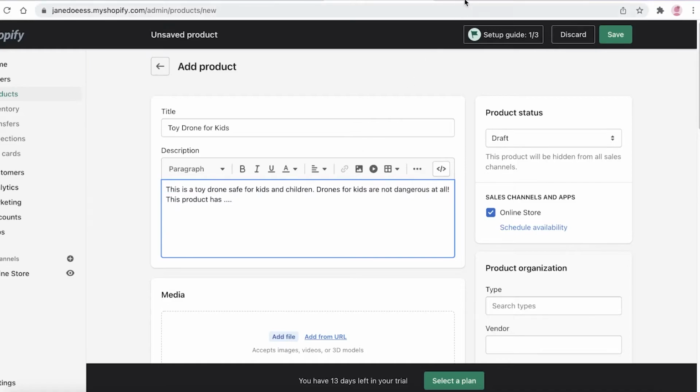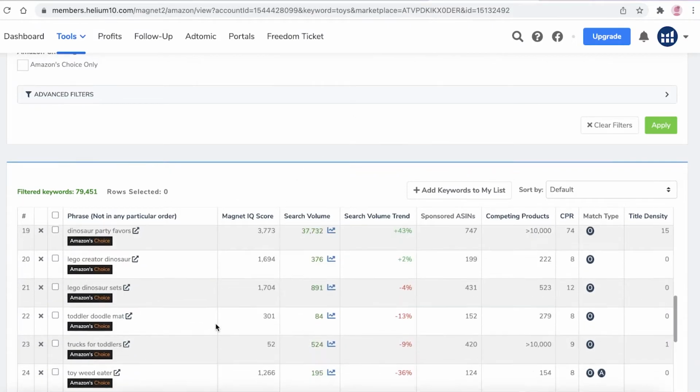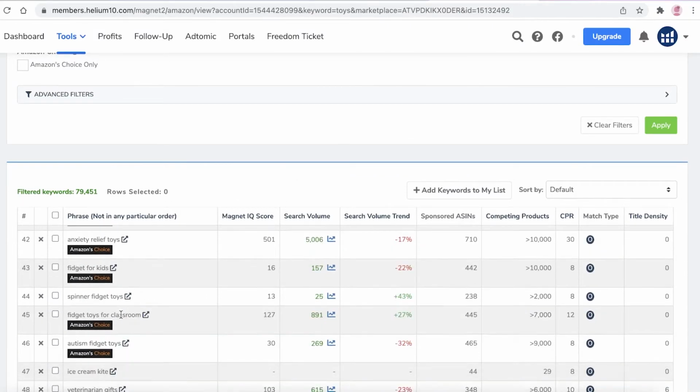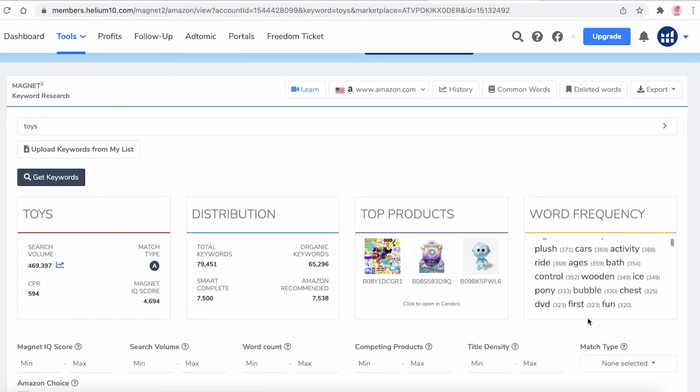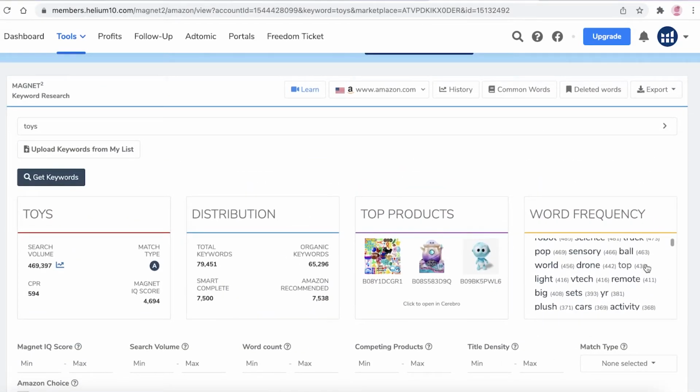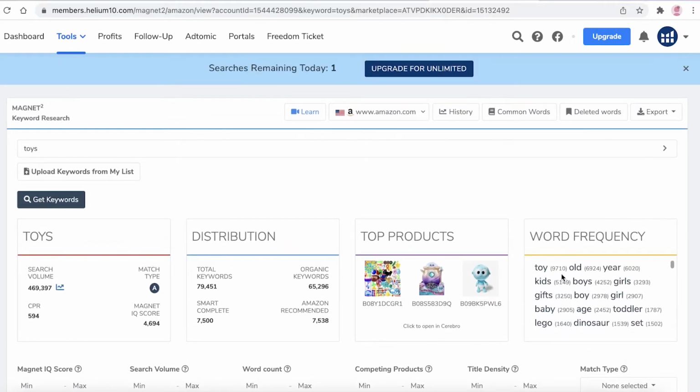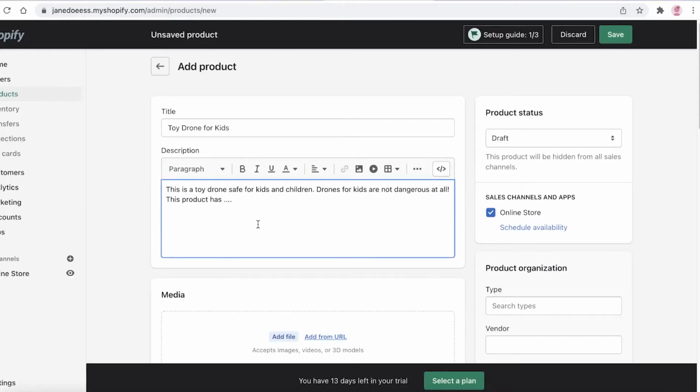And then I'm going to go back into my keyword research and look for other keywords over here. And you can add some of the word frequency words here as well, the ones that have good frequency. So you can add, like, this is a toy for girls and boys. So I'm going to add that as well, toy for girls and boys, like this.